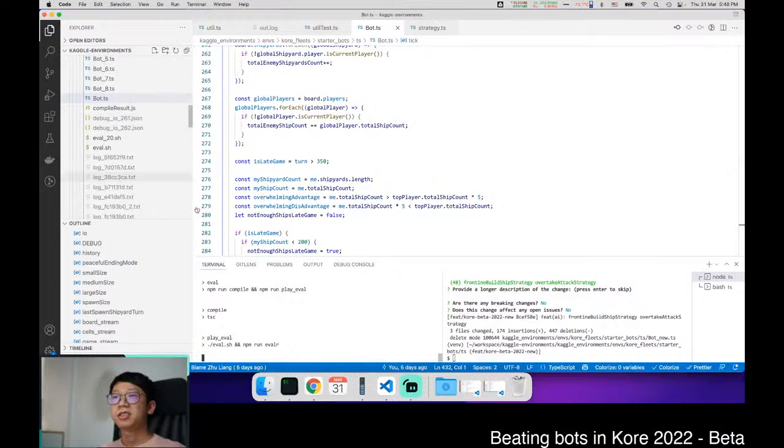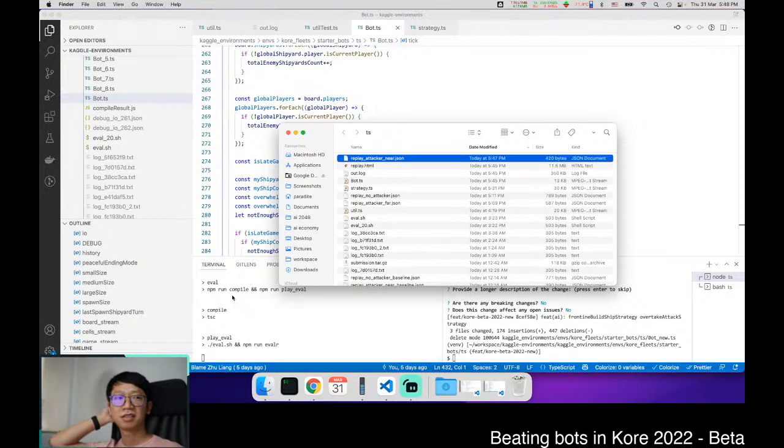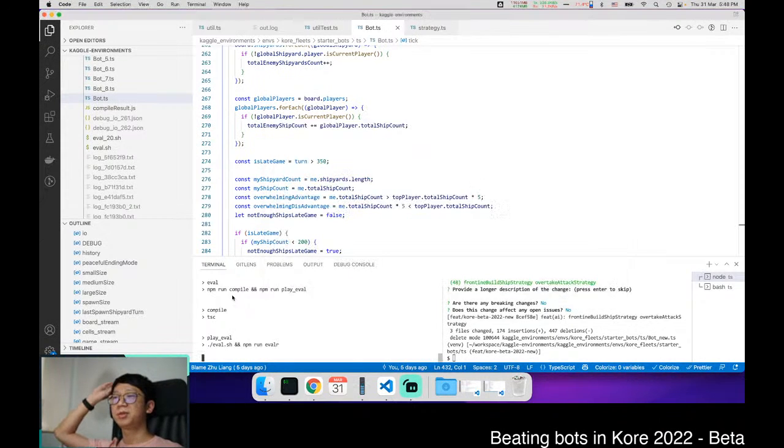So waiting for the evaluation to run. Let's see. 54. I think this is gonna be quite fast because we are defeating them very fast. Right. So it should be quite fast.